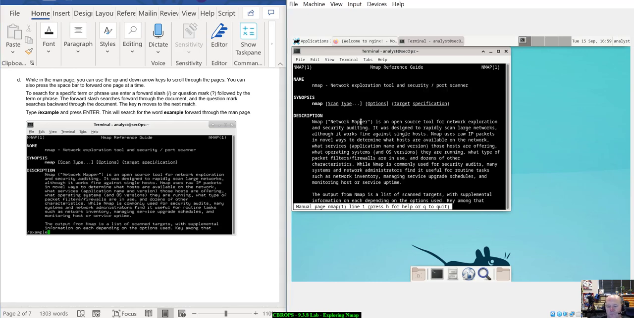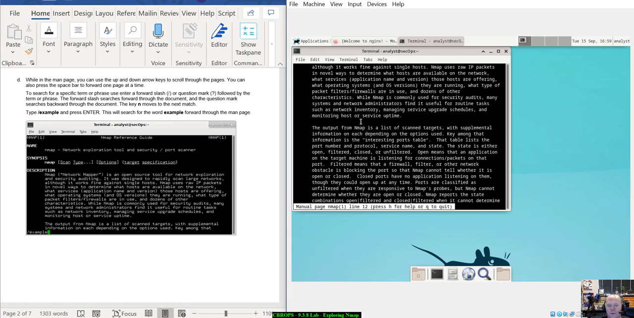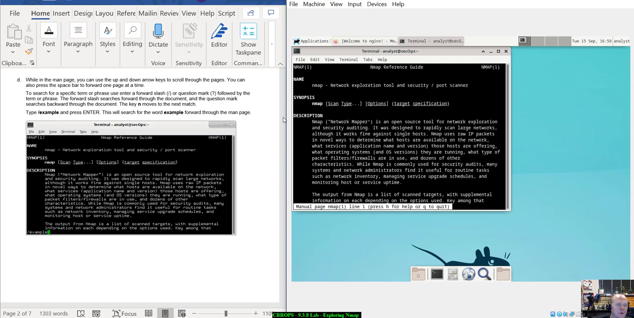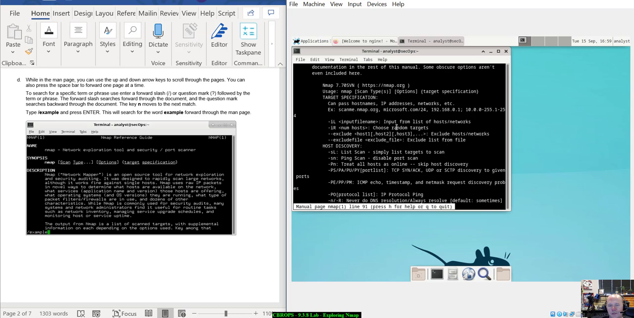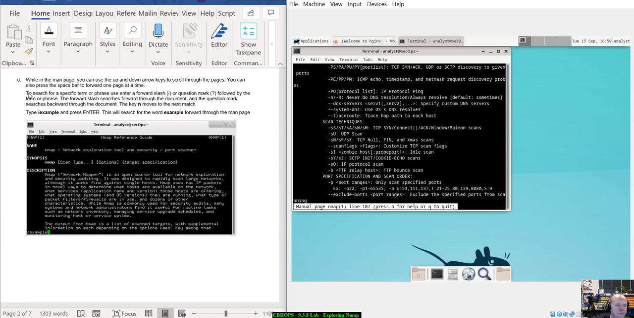So I'm going down arrow, up arrow. Alright, you can also do the space bar. Notice, one page at a time. You can search for a specific term or phrase. Enter the / or the question mark followed by the term or phrase. The / searches forward through the document, and the question mark searches backwards through the document. The N key moves to the next match.